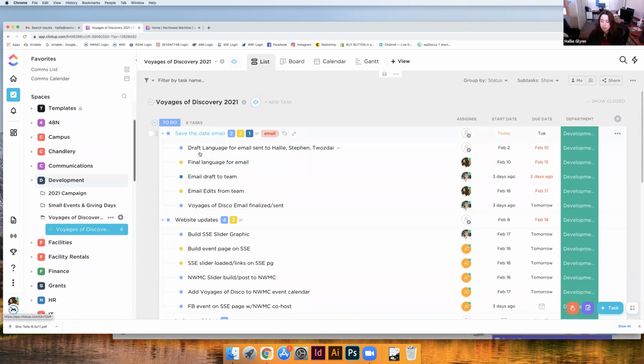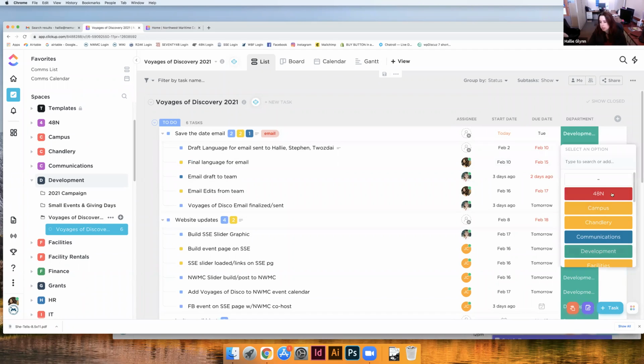And then, so kind of standards for the organization as we use ClickUp, every task needs to have an assignee, a start date, a due date, and this department field. This department field is set up so there's an automation set at every space level. So any task that's added into the development space should auto-populate this department field. So hopefully you shouldn't really have to worry about that, but if you see something that's missed, then you should just click on the field and then select the department that's owning that project.